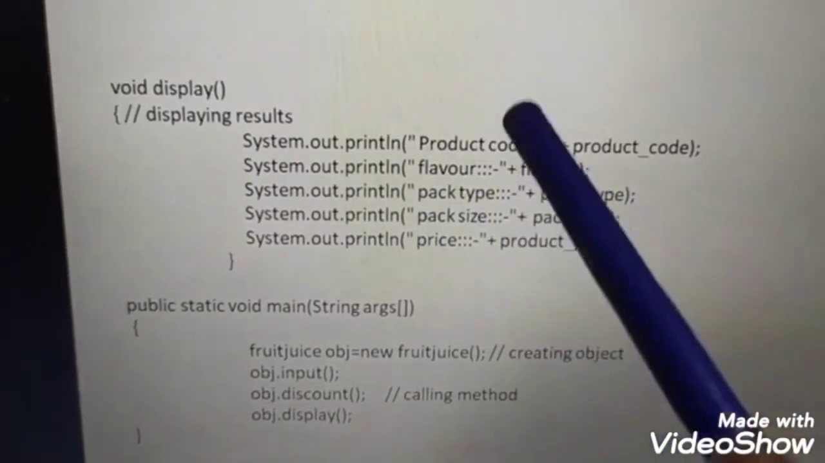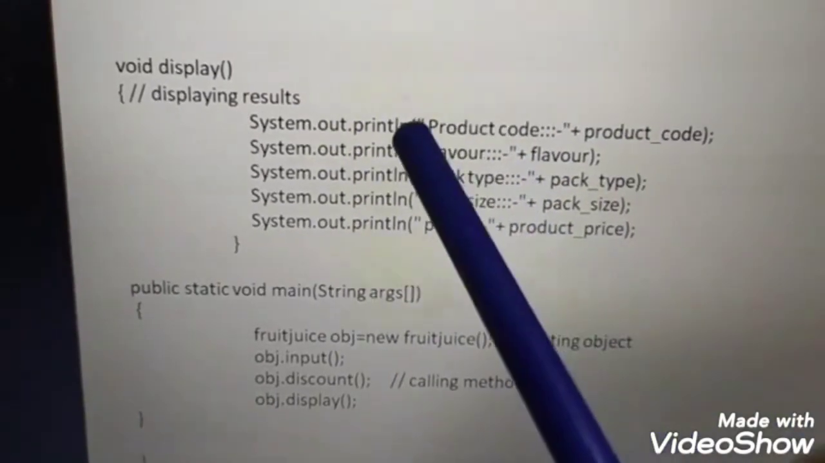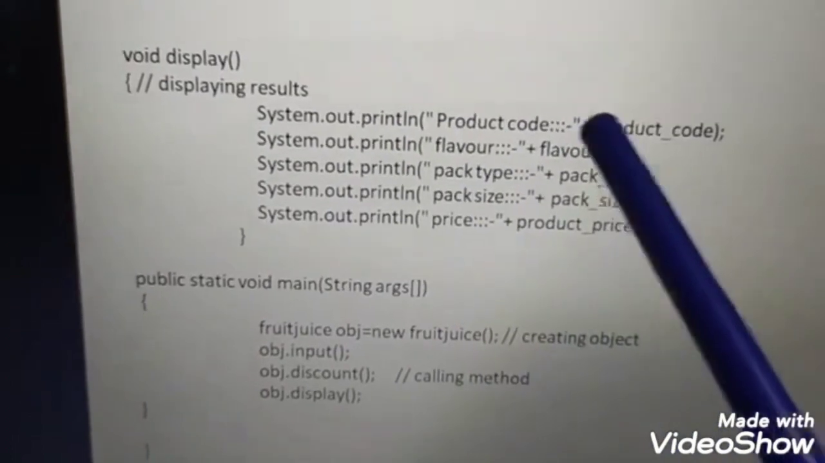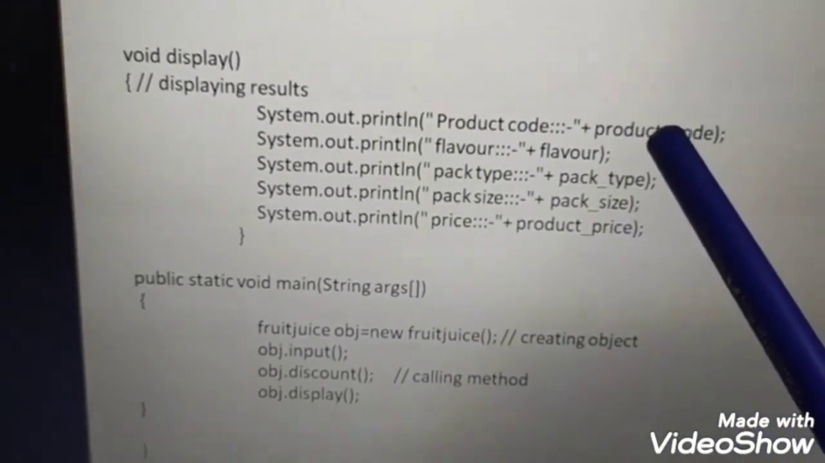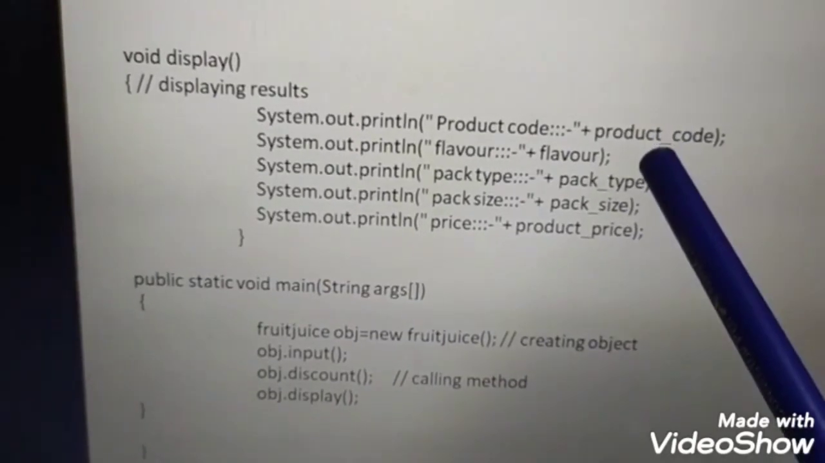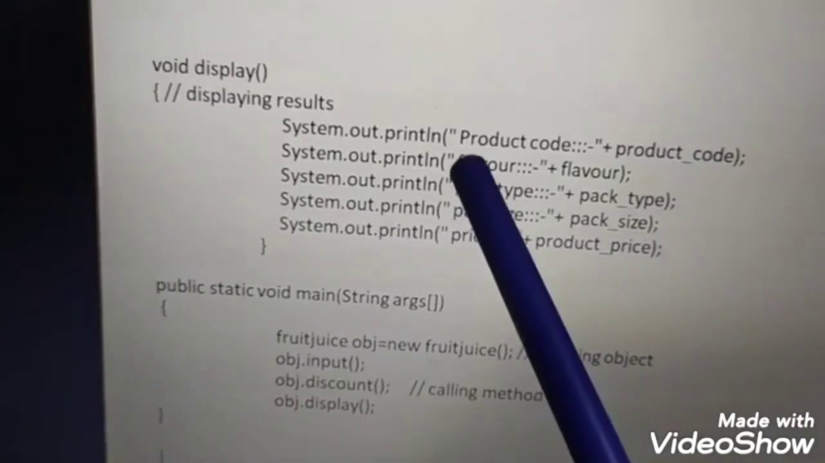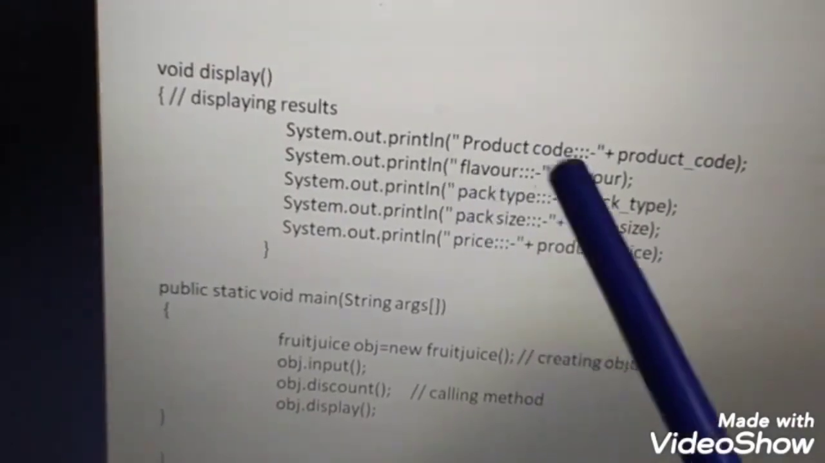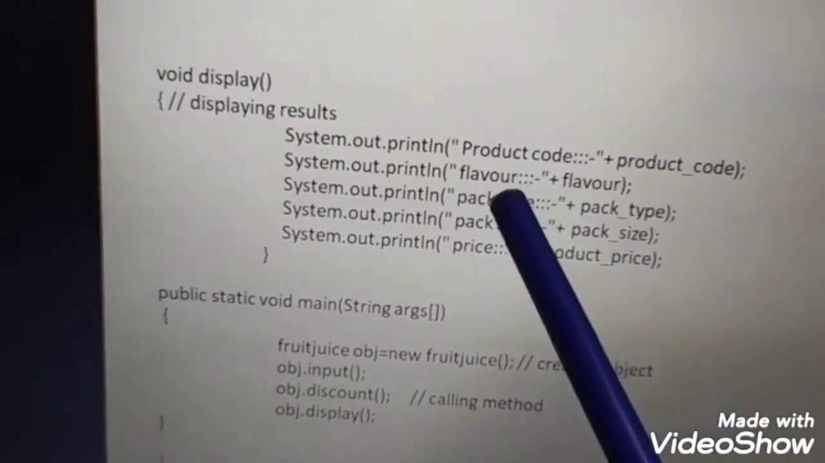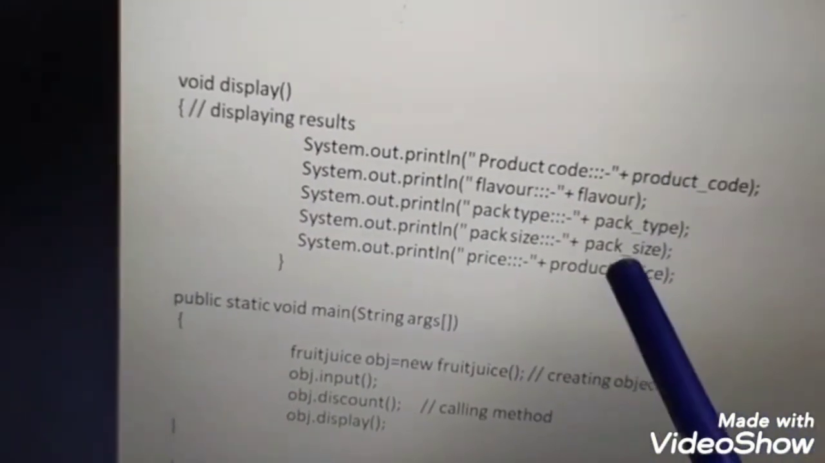All of you are acquainted with the format? The message with the value. The message is written in double quotes, and the variable or data name where the value has to be displayed will not be written in double quotes. So the message has to be written in double quotes, but the data value should not be in double quotes. So flavor, then pack type plus pack type. So this value has to be displayed.